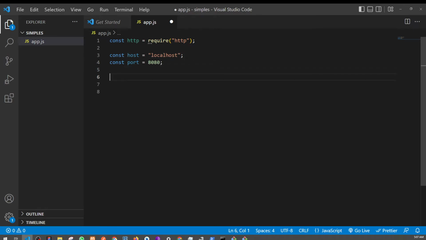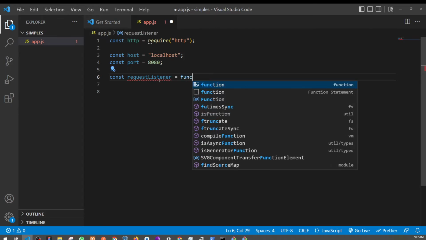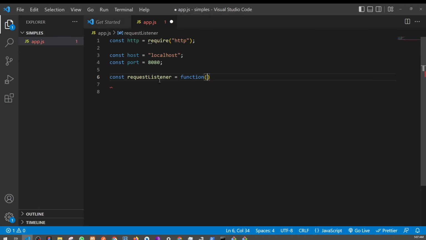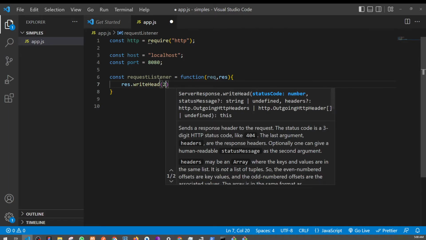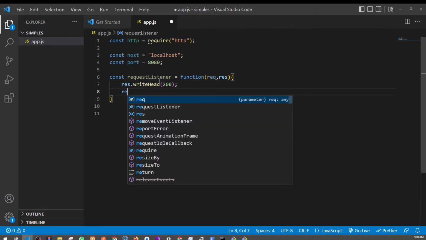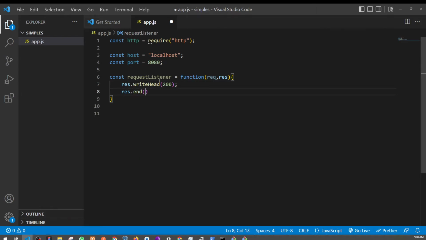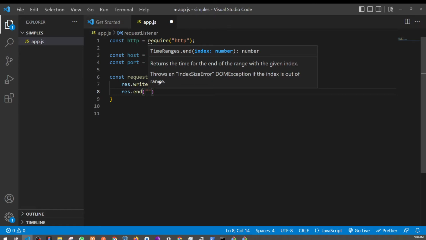Now, I would move on to create a listener that would wait for the request from my clients. I am going to create a request listener. This listener will be a function. This function will take the request and response parameters. It is going to write the response of 200, and it is going to end the request by saying, yeah, this is our simple server.